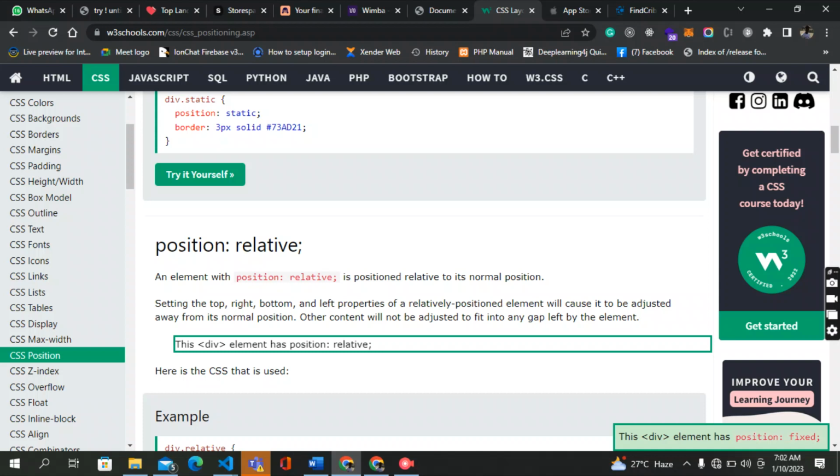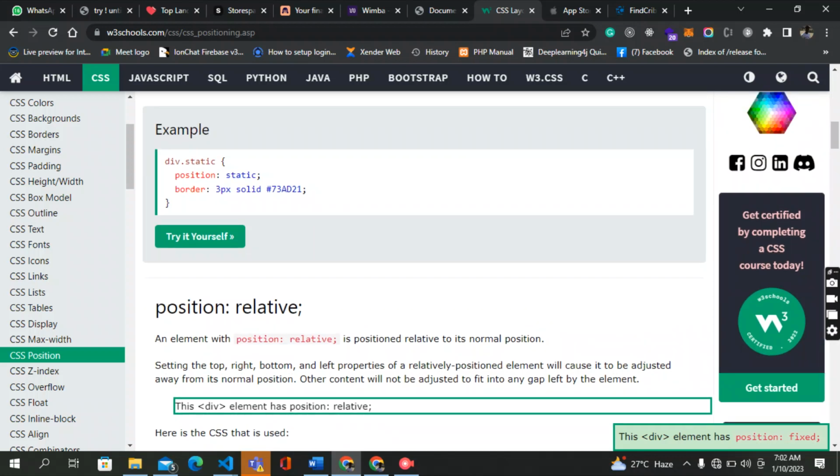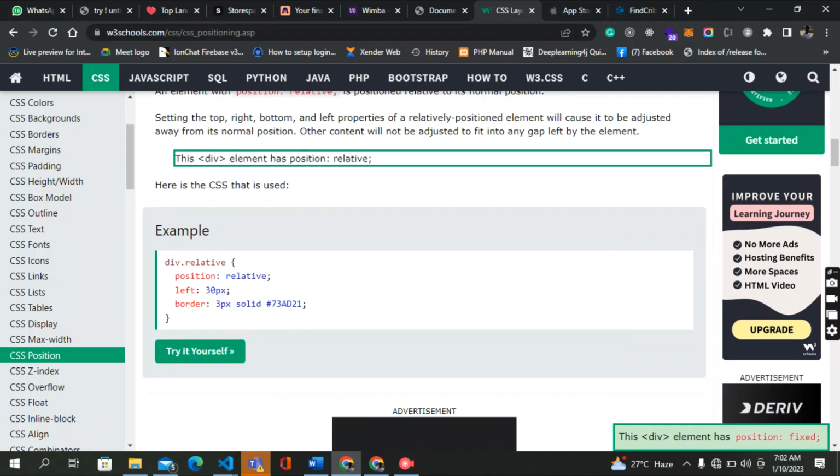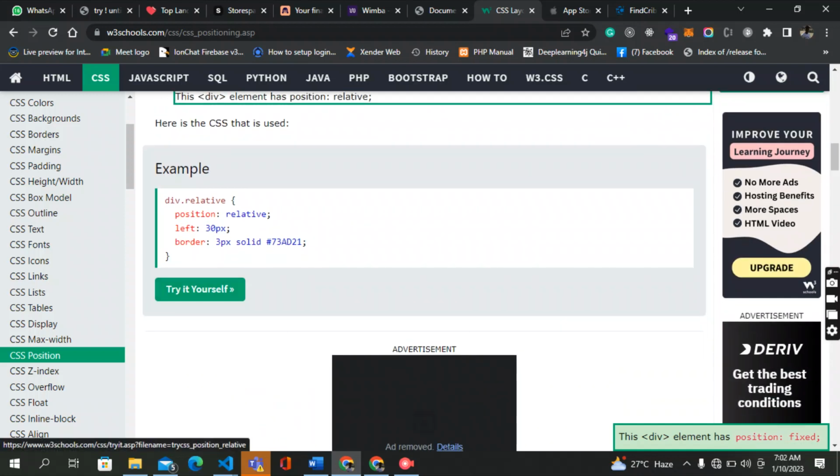relative. In both static and relative, the elements are always on their right position in their initial state. The only difference now is that in static, you cannot move it away from where it is, while in relative, you can move it away from wherever it is using the top, right, left, bottom properties. So those are the two different things.